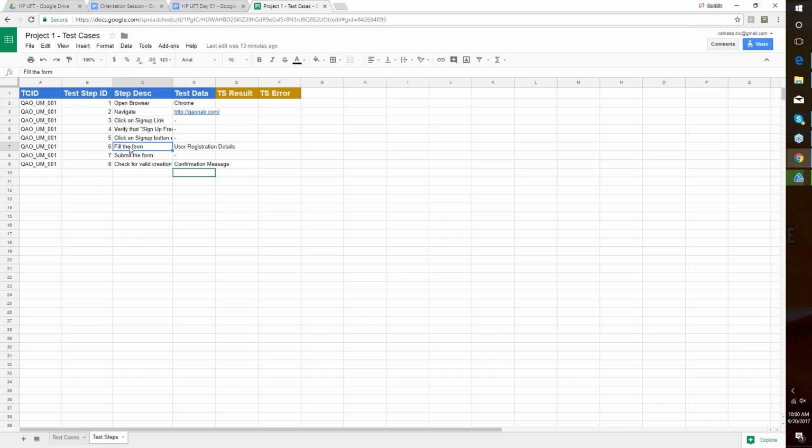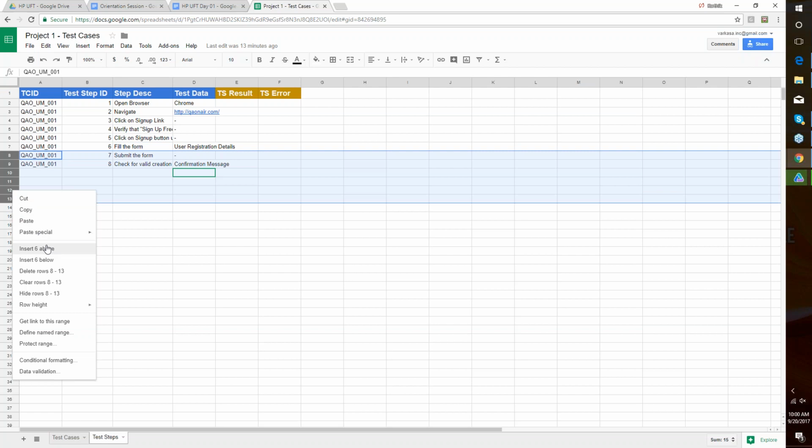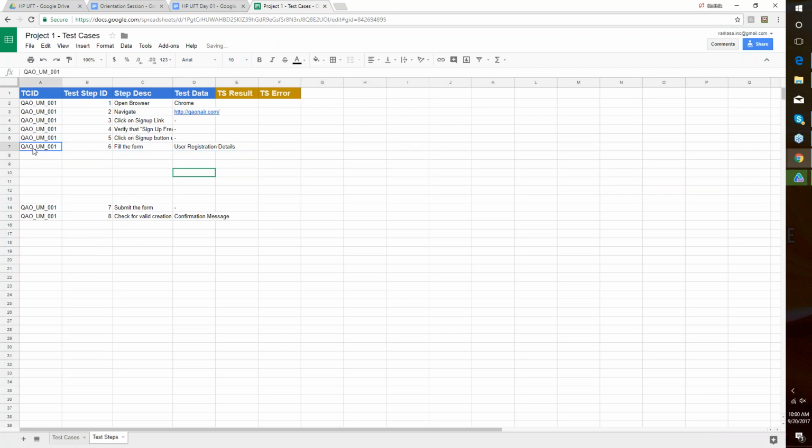So I'll follow the same steps. I'll insert 6 above, copy this everywhere. This equals this plus 1. So that formula will give me numbers till all. So first is enter first name, enter last name.